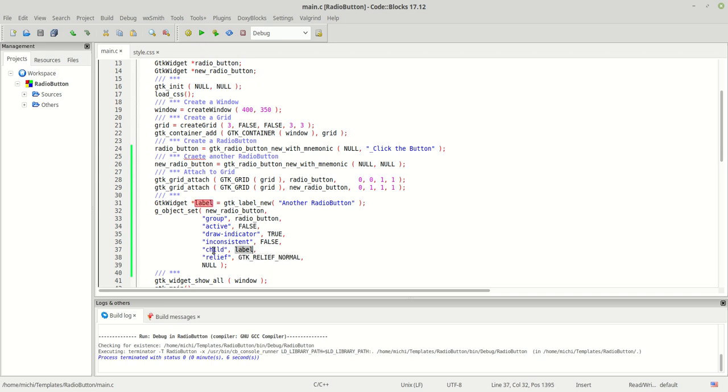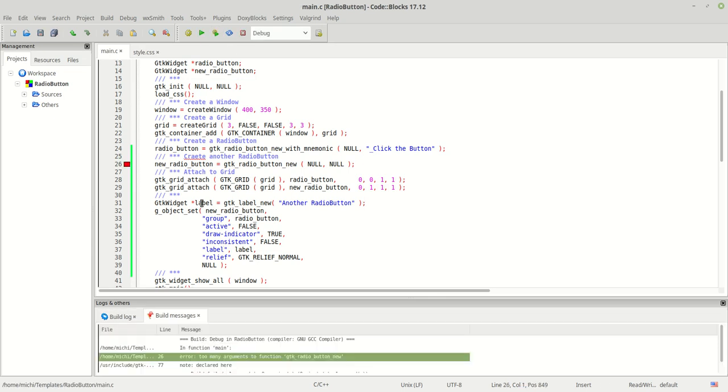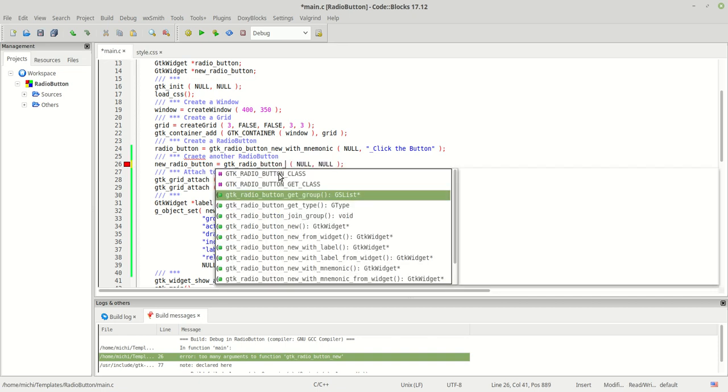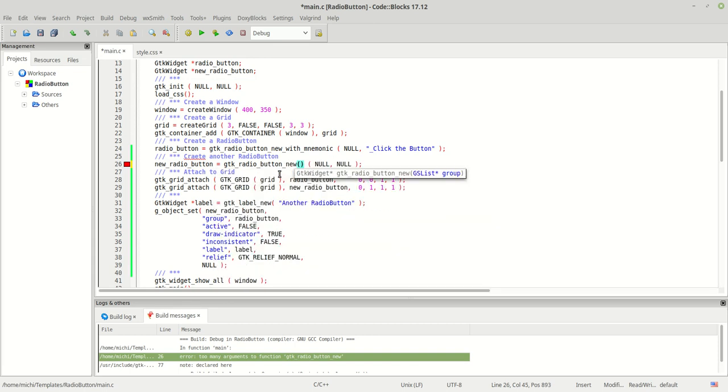Why it's not working directly with label, I'm not sure. I will have to investigate, because let me drop this part here. I want to test again label, because I want to see why it's not working. GTK radio button. No. So let's see. Maybe because I do it wrong. Yeah, I think I know why.